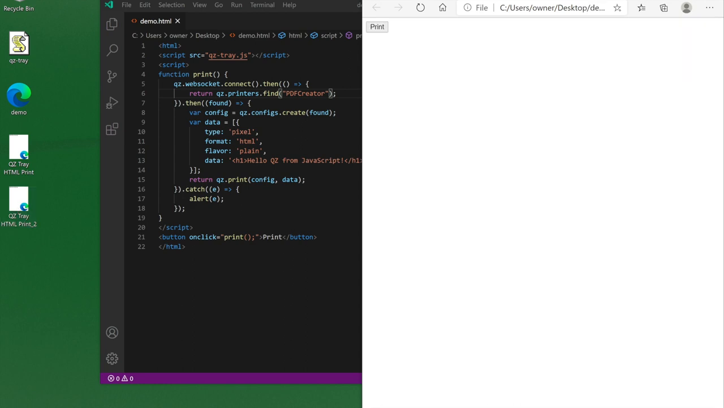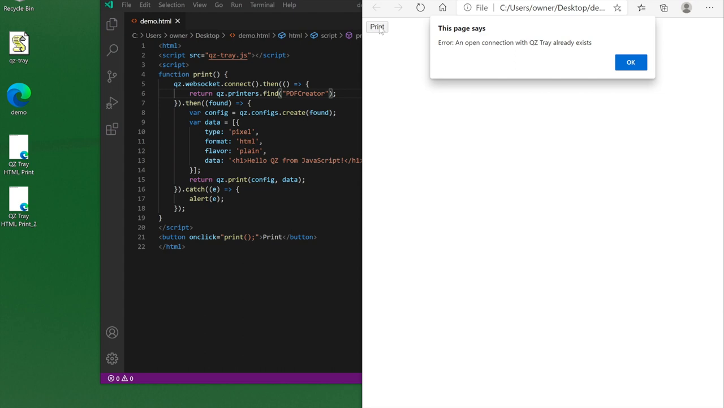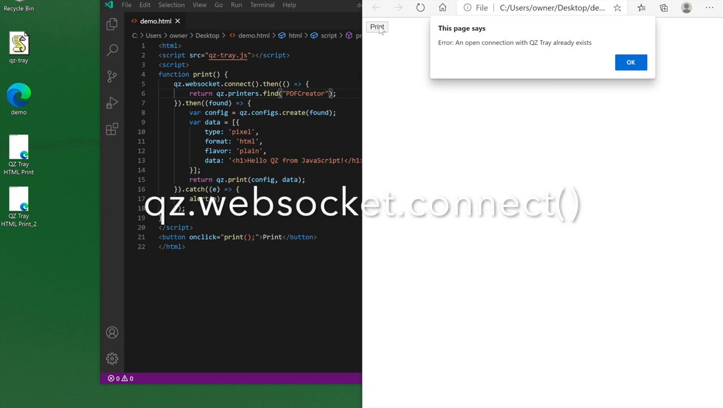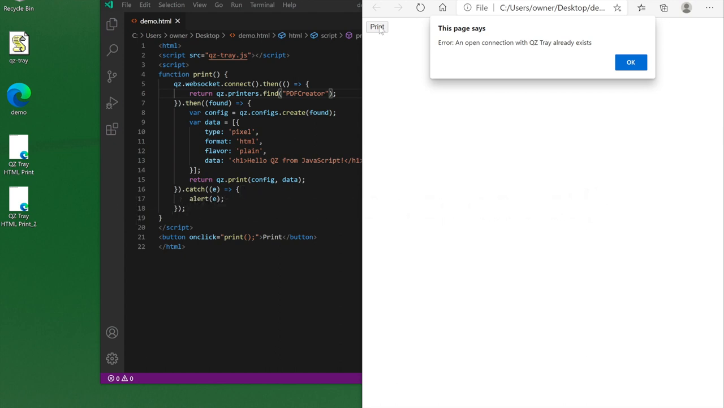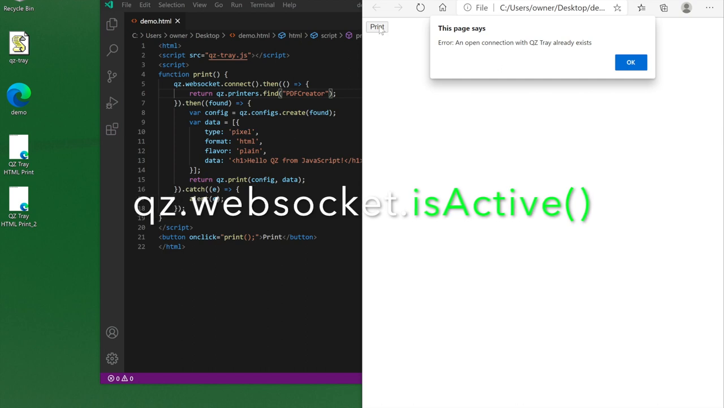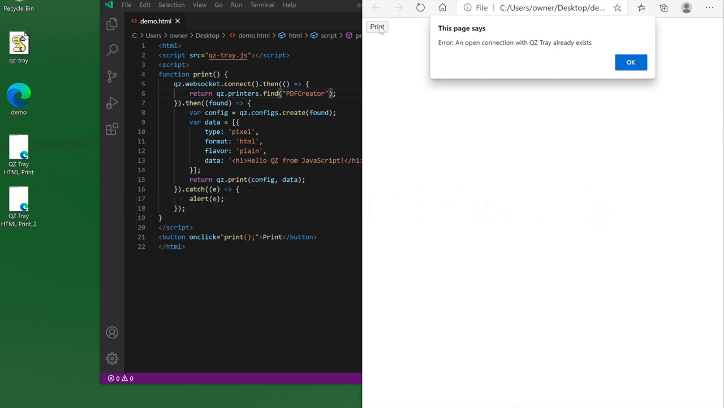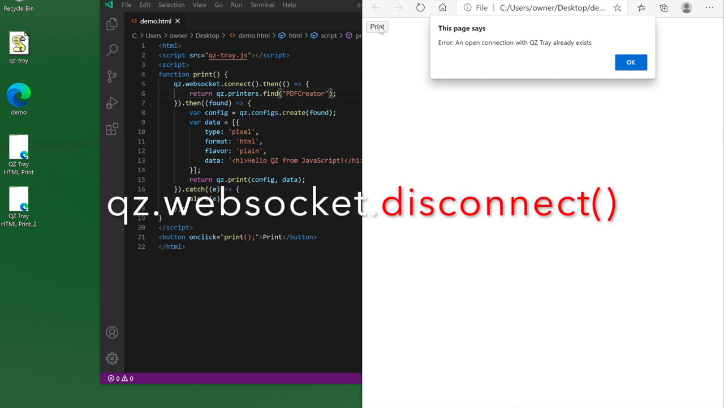However, we've introduced a problem. If you try clicking print again, we fall back into that exception function. And this is because we try to persist the QZ connection for the duration of the web page. This is because opening a WebSocket connection on a web page can be a taxing operation. So we have two options here. One of them is to keep the connection persistent, whereas another option is to close the connection when we're done printing.